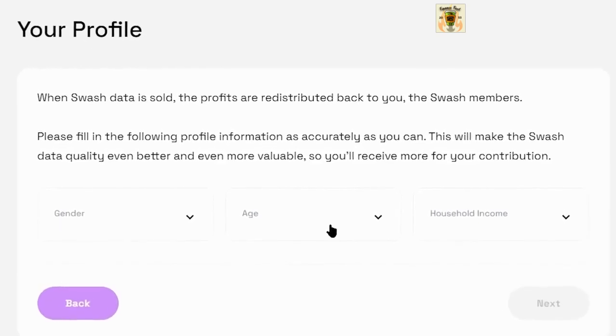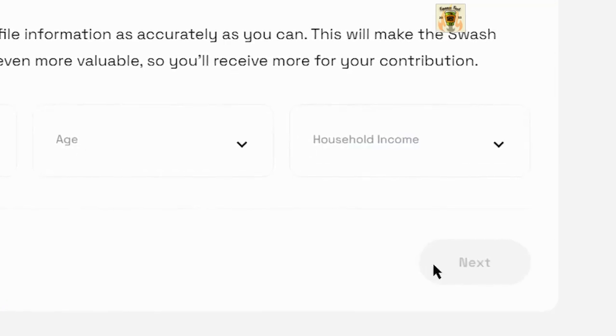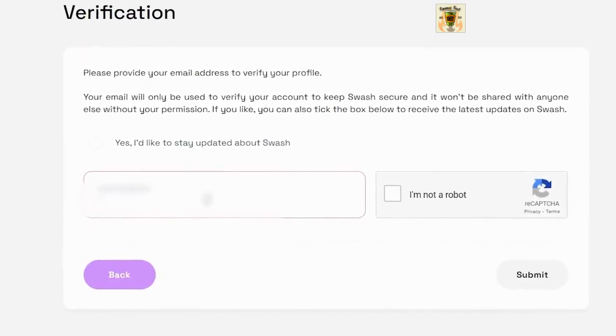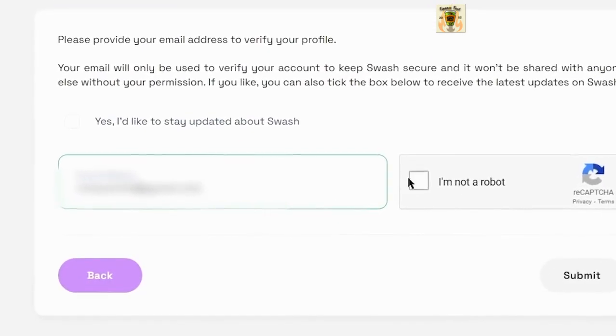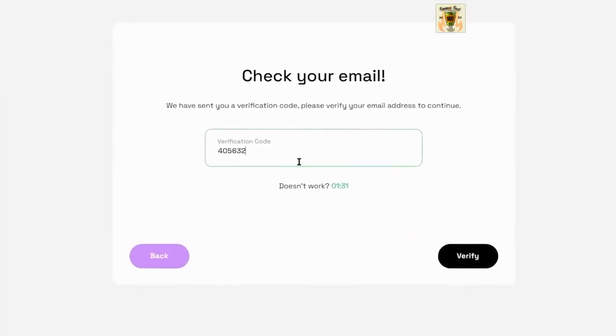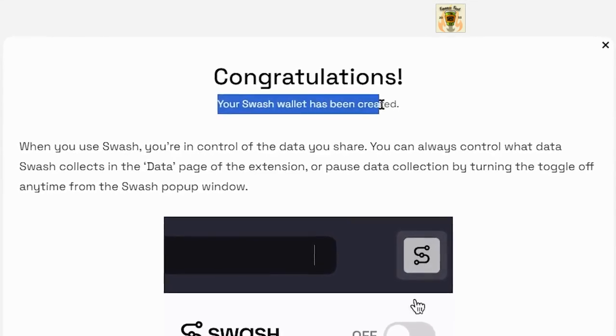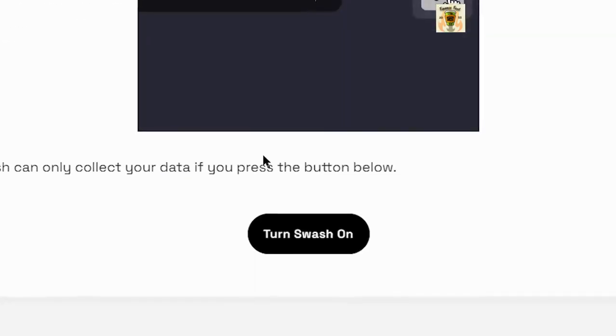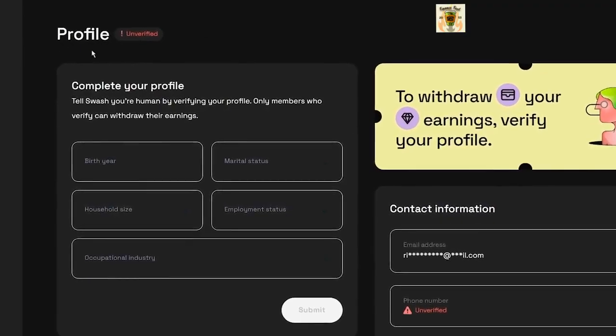Now you need to select your gender, your age, and your household income on this page and press next again. After that, you need to sign up using your email. Make sure it's your real email because they will send you a verification code on it. So enter your email in this box. Check "I am not a robot" and hit the submit button. Now just copy paste the verification code sent to your email and click verify. And you can see, congratulations, your Swash wallet has been created. Now just scroll down a little bit and click where it says turn Swash on, and it will take you to your Swash profile. This is how it will look.